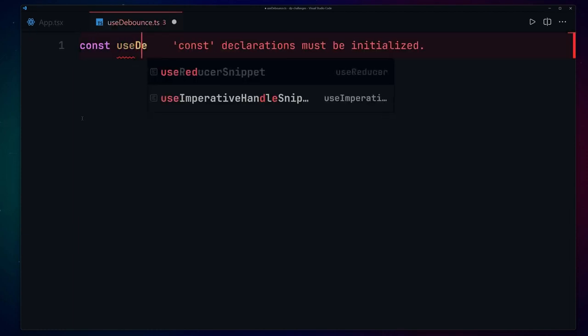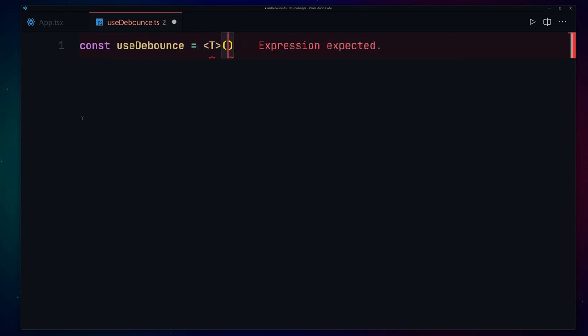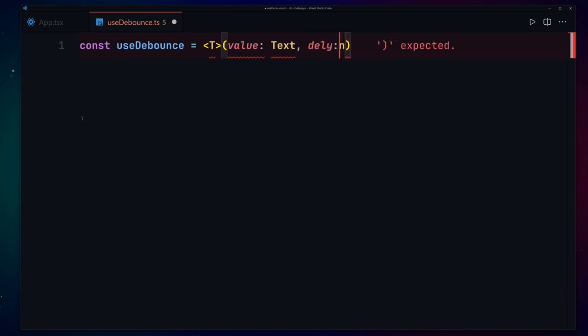B-O-U-N-C-E. Yep, the spelling is totally correct. So I'll use useDebounce. It's going to be taking this T as a generic. We are also going to be passing a value which will be taking that T, and the delay will be set to a number, like how much we want to delay there.